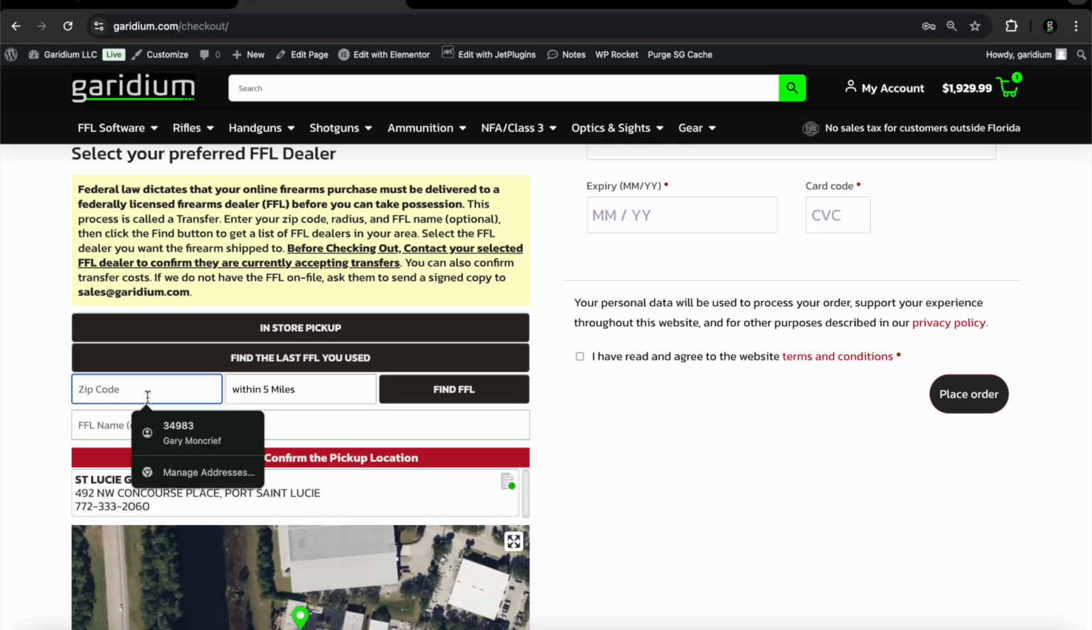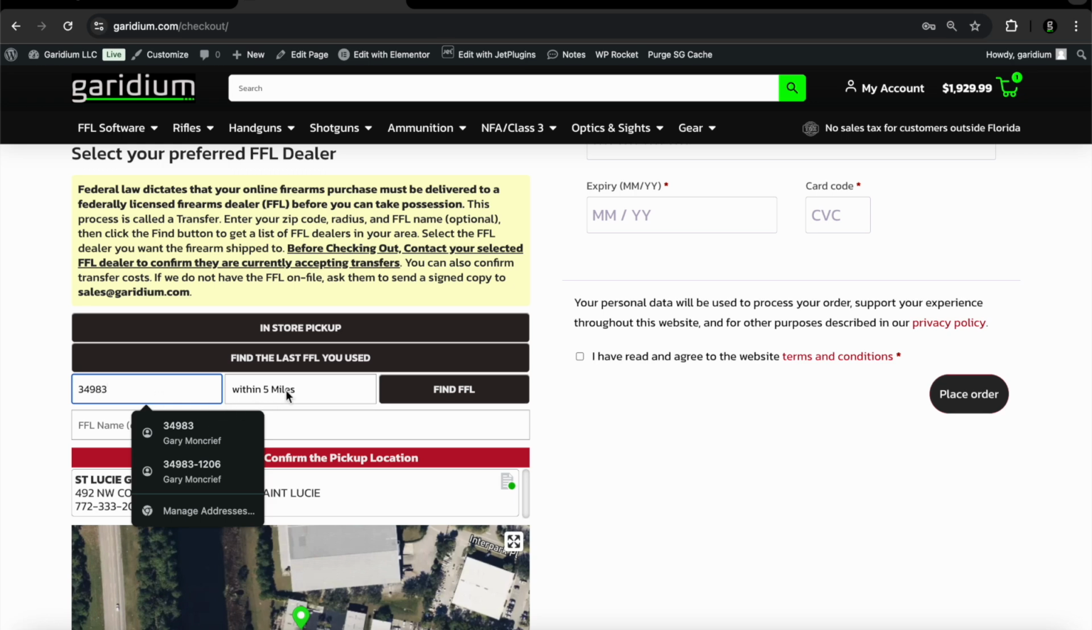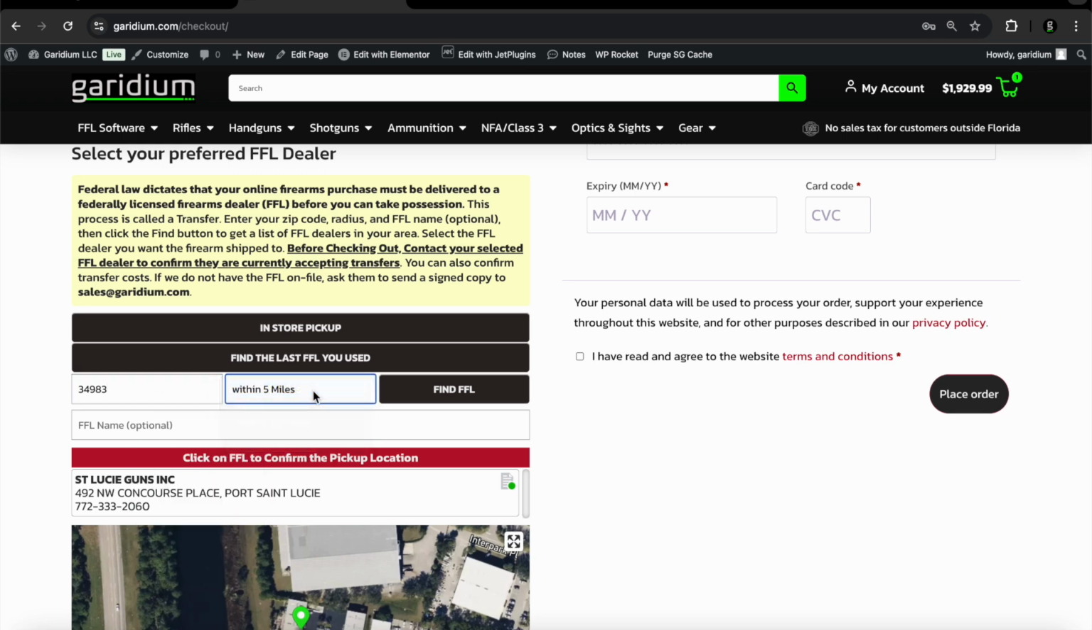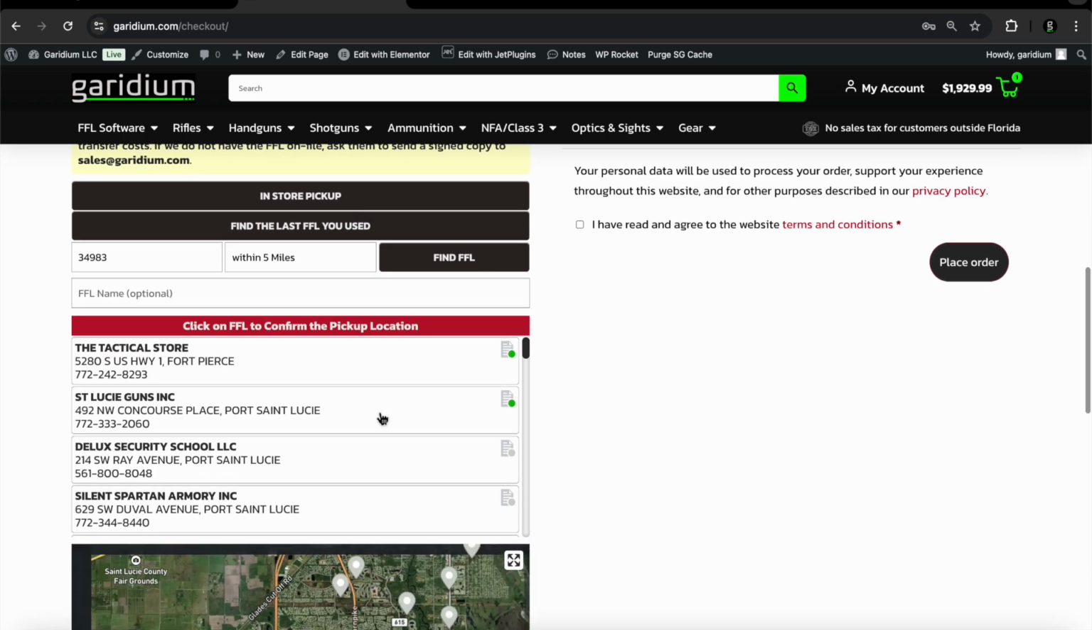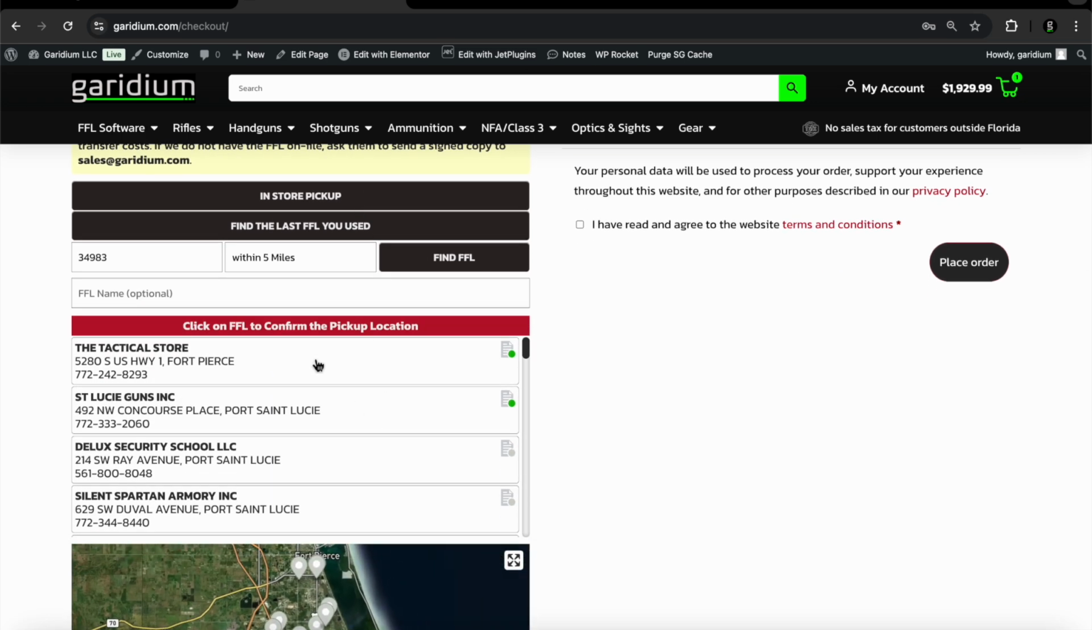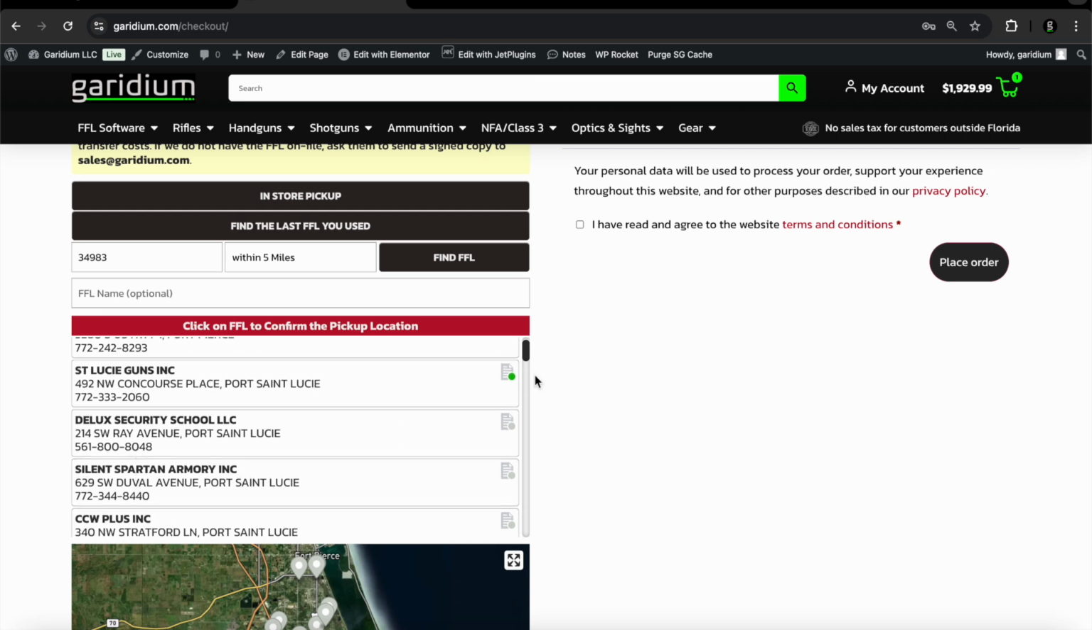If the user comes to your site frequently, they can select the last FFL that they used. But they can also use these controls to search for any FFL within their area, given a certain radius. So we synchronize with the ATF database on a weekly basis. The ATF really only updates their data once a month, but we check it every week just to make sure, and we pull in all those changes. If you see the green dot here, that means we have the FFL document on file. If not, the customer can still select that FFL, but you will just have to attain the FFL document if you're processing an order to be sent to that FFL.